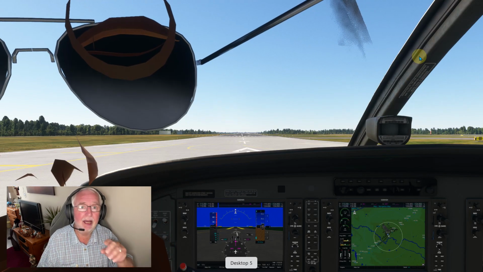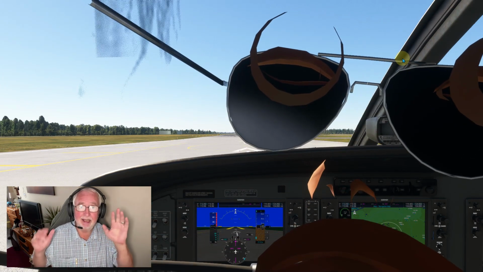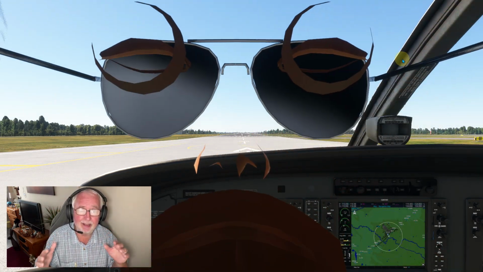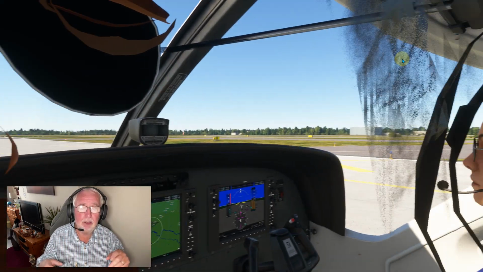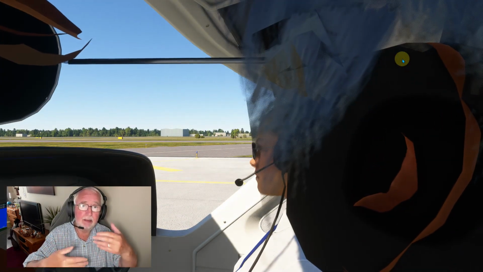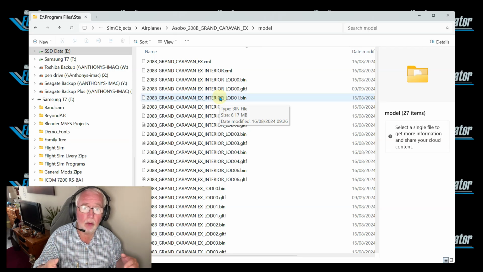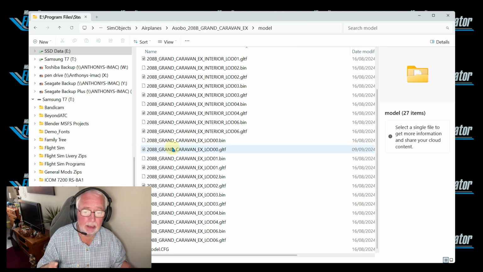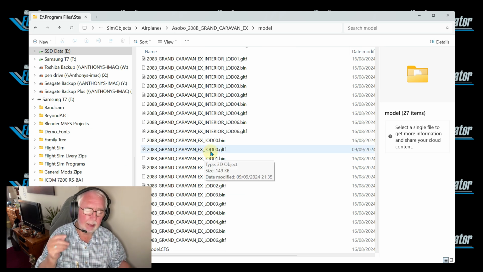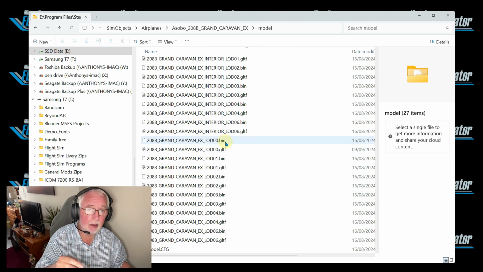Okay, so you're looking from within the model of the pilot. That's what happens if you create this in the wrong file. So it's not the interior one you want, it's this one down here, which is just X underscore LOD 0. Okay, now you've got two LOD 0s. You've got BIN, which is binary, and the GLTF. It's the GLTF that we alter.